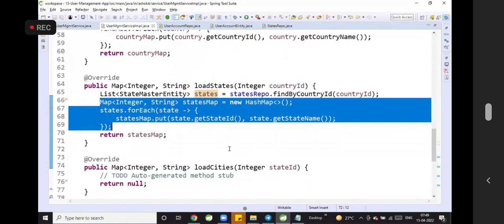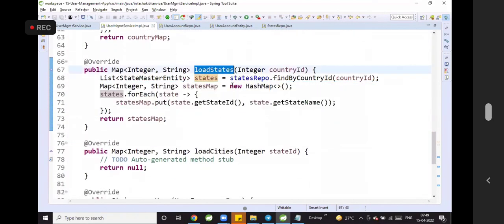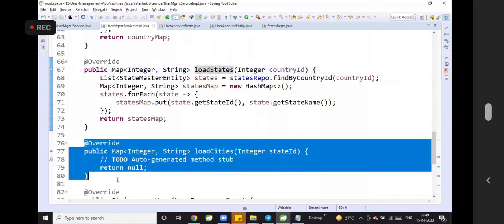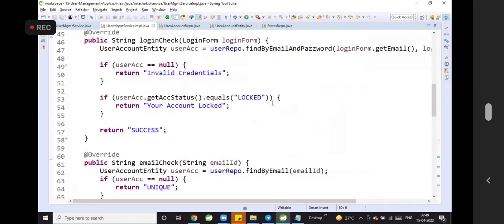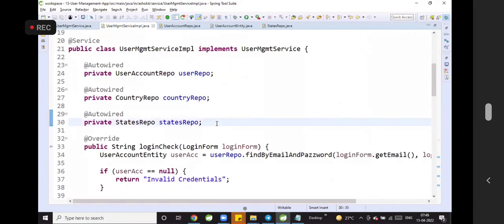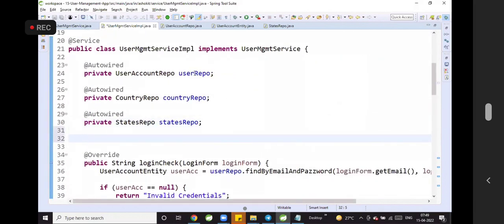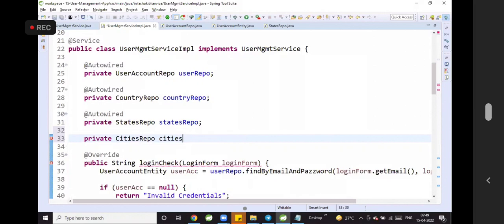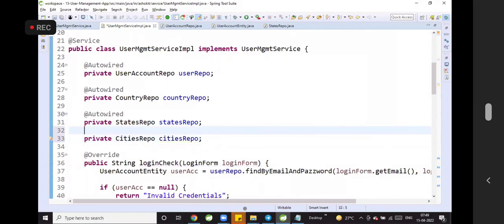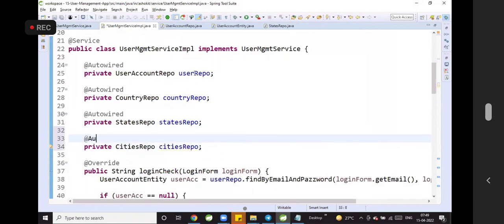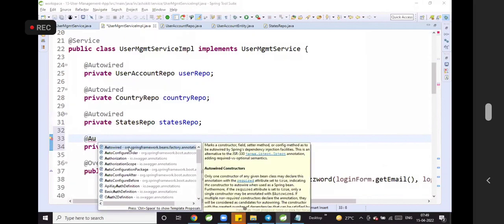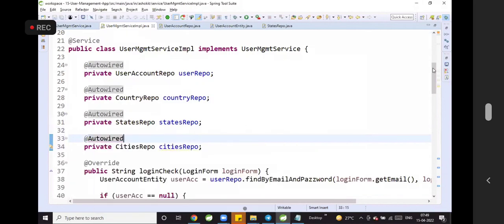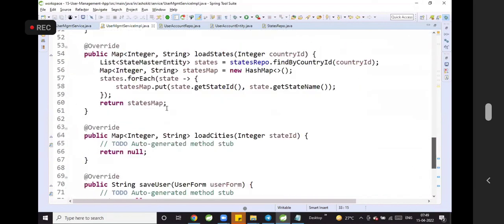Right. Next one. Once the state is selected, we need to load the cities. So to call the cities, you need to write the cities repository. Private cities repo injected. Inject the cities repo with autowiring. Now call the method for cities also.